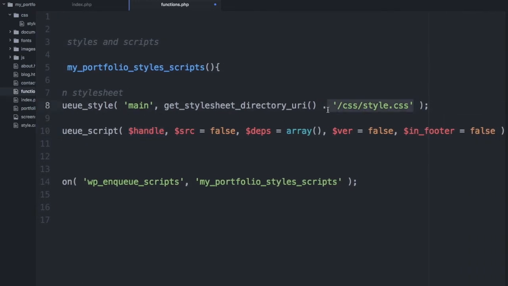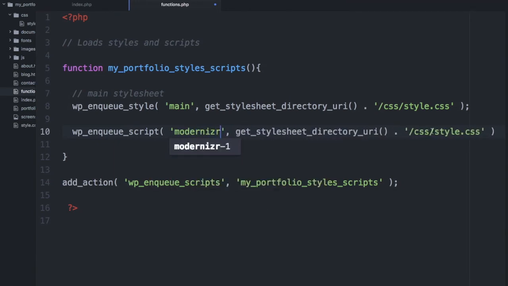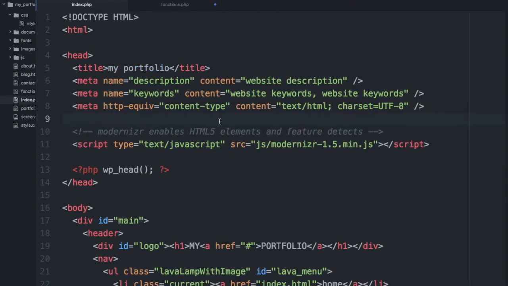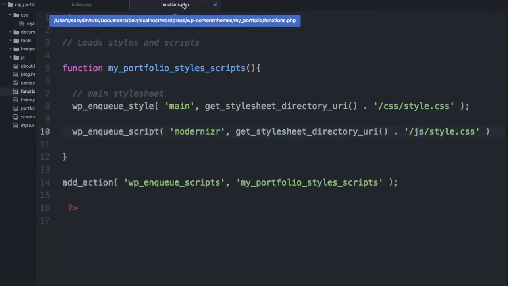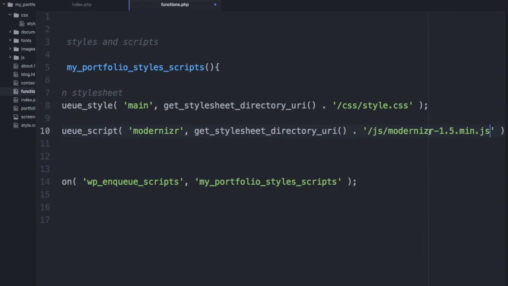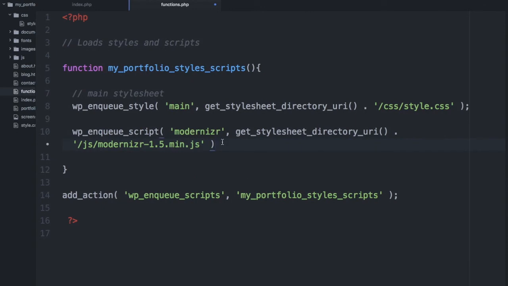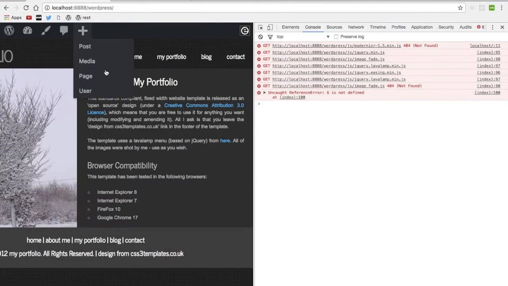In fact, if I wanted to, I could just copy everything here. And the only thing I'll need to change is the handle. This one's called modernizer. And the path, which is js. And why don't I copy this file name and paste it here. I'm gonna toggle the soft wrap because I don't want to forget to close any of my functions out. Okay, let's go back and refresh.